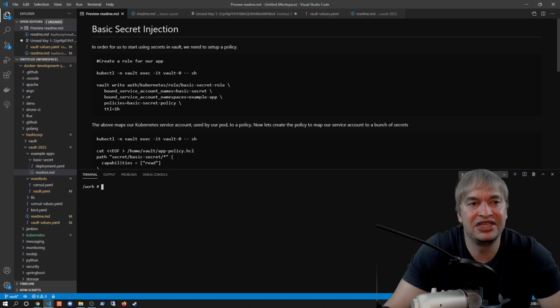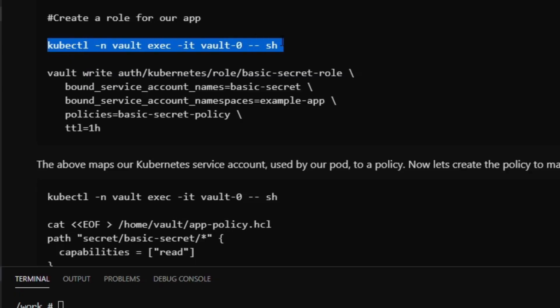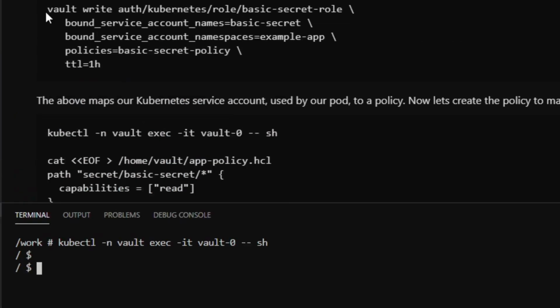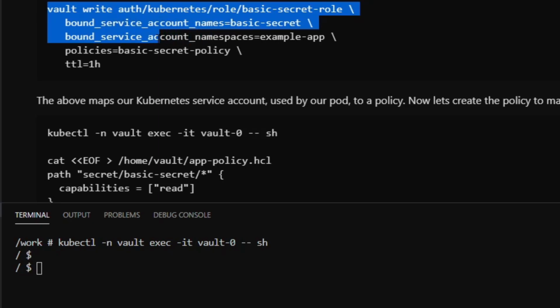Now, in order for us to set up basic secret injection, we need to set up a policy for our application. So what I'm going to do is go into one of the Vault pods, and set up a new authentication policy. I'm going to say vault write auth/kubernetes, and I'm going to give it a role called basic-secret-role. And in here, I'm going to pass in the name of a Kubernetes service account that is allowed to access secrets. So here I'm going to say there's a new service account called basic-secret, and that service account is bound to a namespace called example-application. And we're going to go ahead and set up that application in a moment.